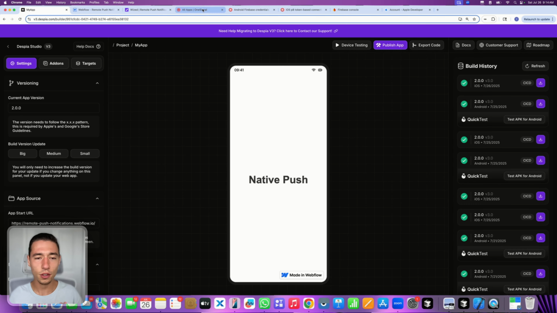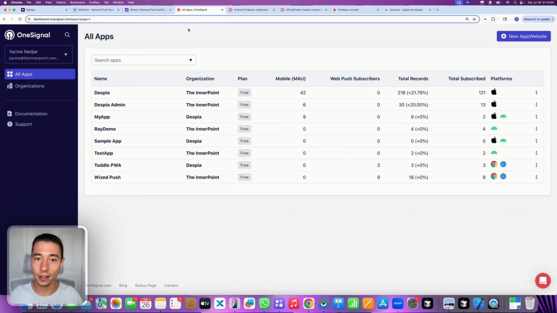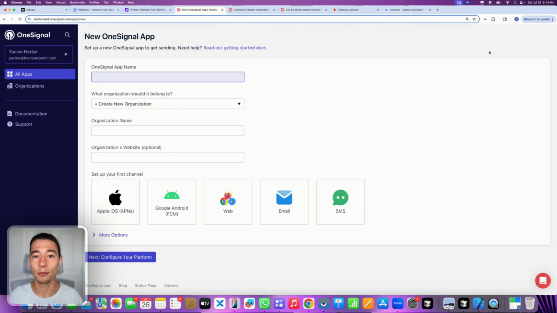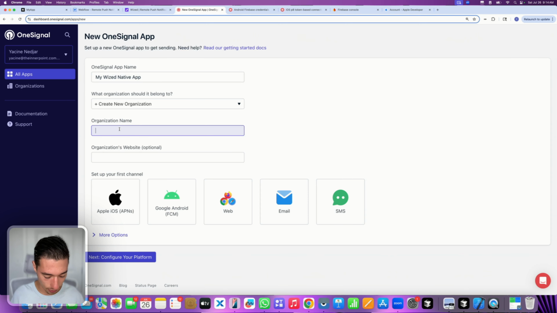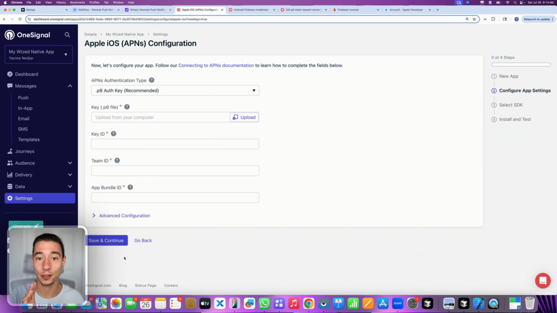So first of all, we want to go to OneSignal and we want to create a new app within our OneSignal dashboard. I'm going to call this my Wized native app, and the organization, I'm just going to put my company name inside of here. Look at that. And then we're going to start setting this up for Apple. And now we're going to go to configure your platform. No worries, we're also going to cover the Android setup in this video, but it's pretty simple.